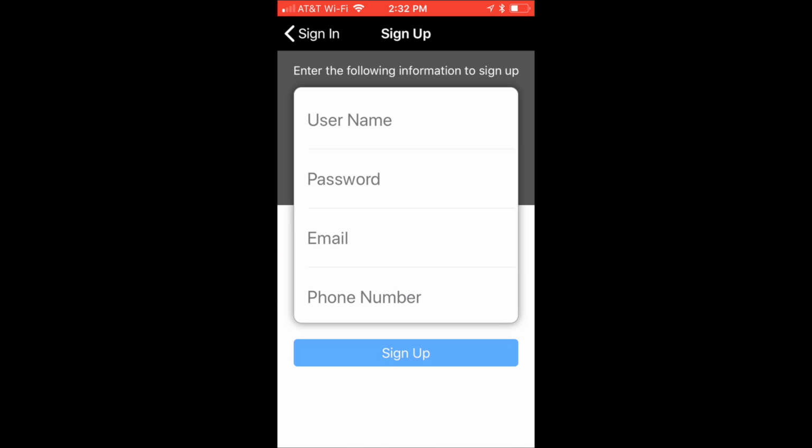The username is unique to you. The password needs to have 8 characters in it, a capital letter included, a number and a symbol. The email address is your email address that you would like to use, and the phone number is your phone number, but you don't need to put that in if you do not wish to. Once you fill out those fields, press the sign up button.